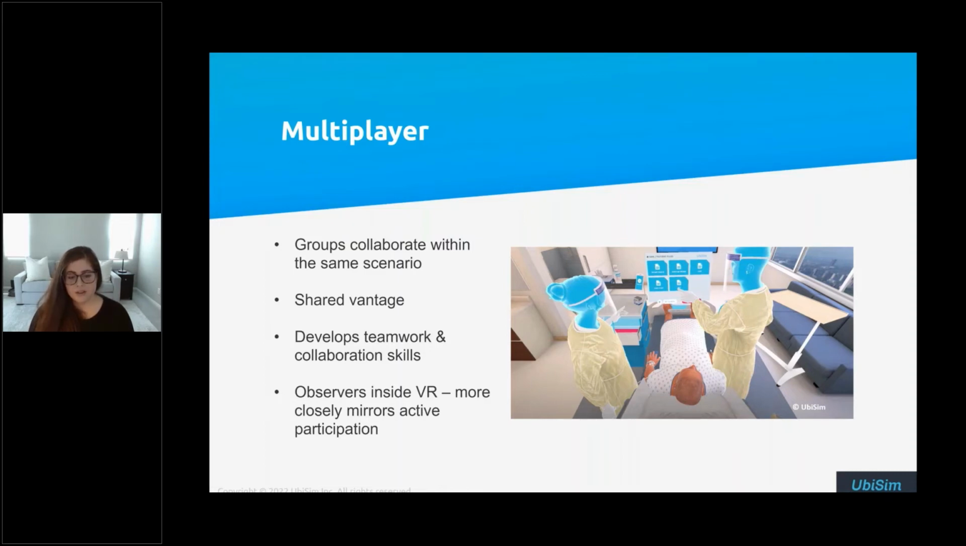Multiplayer also allows observers inside VR. What that means is that learners, instead of observing from a computer screen, put on a VR headset and get a front row view of the simulation unfolding inside VR. To maximize fidelity and realism, any observers inside VR remain invisible to the active participants. This is a really exciting feature because research has shown that observing from inside VR more closely mirrors active participation than observing from a computer screen.